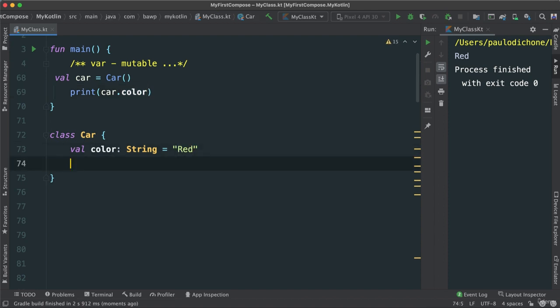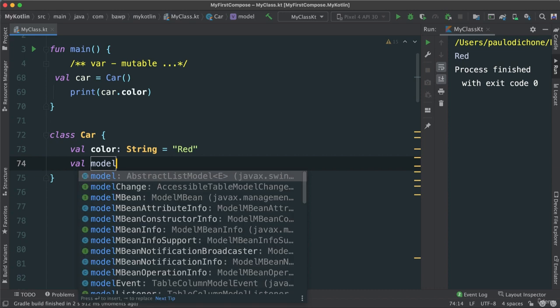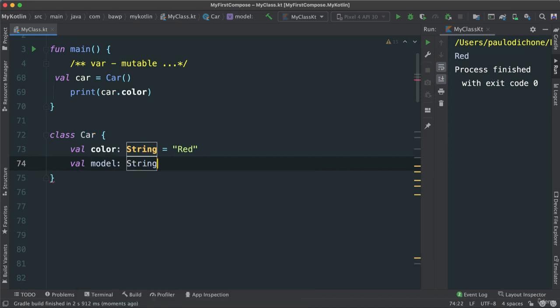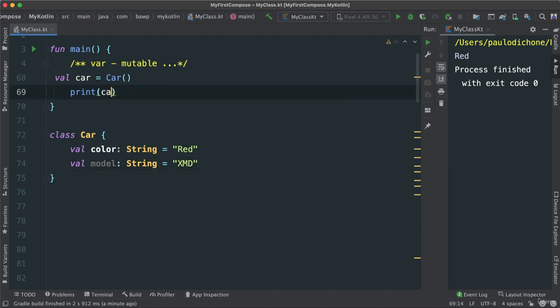And I can set another property, say val model. It's also going to be a string. I'm going to set that to xmd, something like that. I don't even know what that is. It's okay. So I can do the same thing, right? Now print here, once we've instantiated the object, I'm going to say model. Actually, I should say car.model. If you run, you can see xmd as the model of the car.